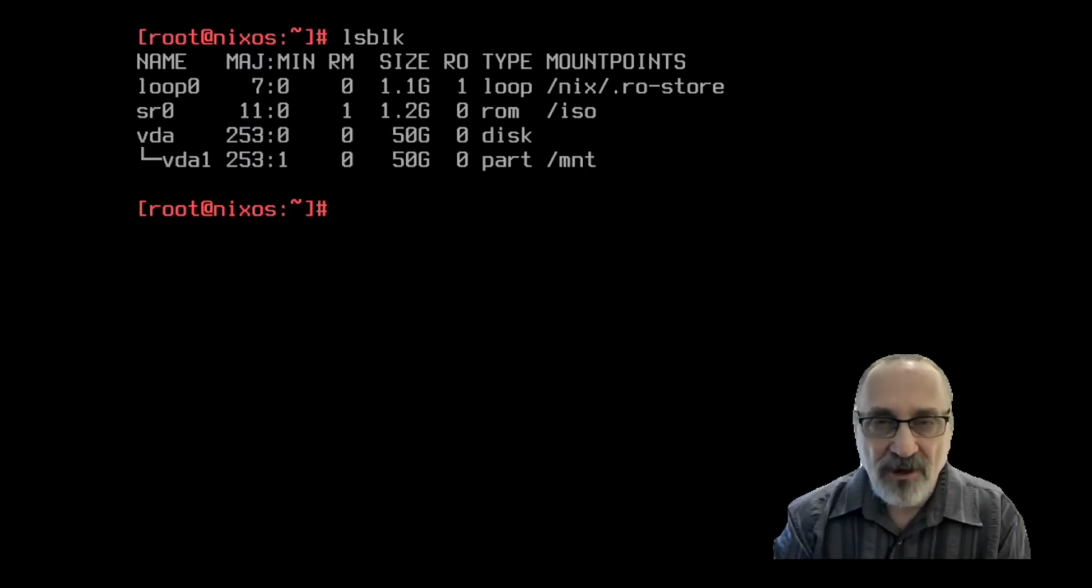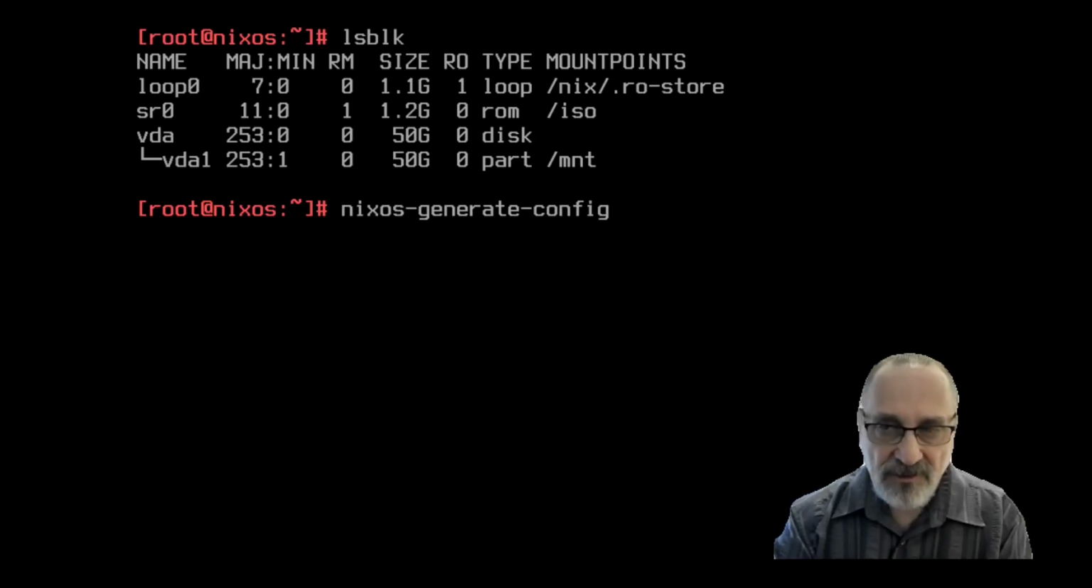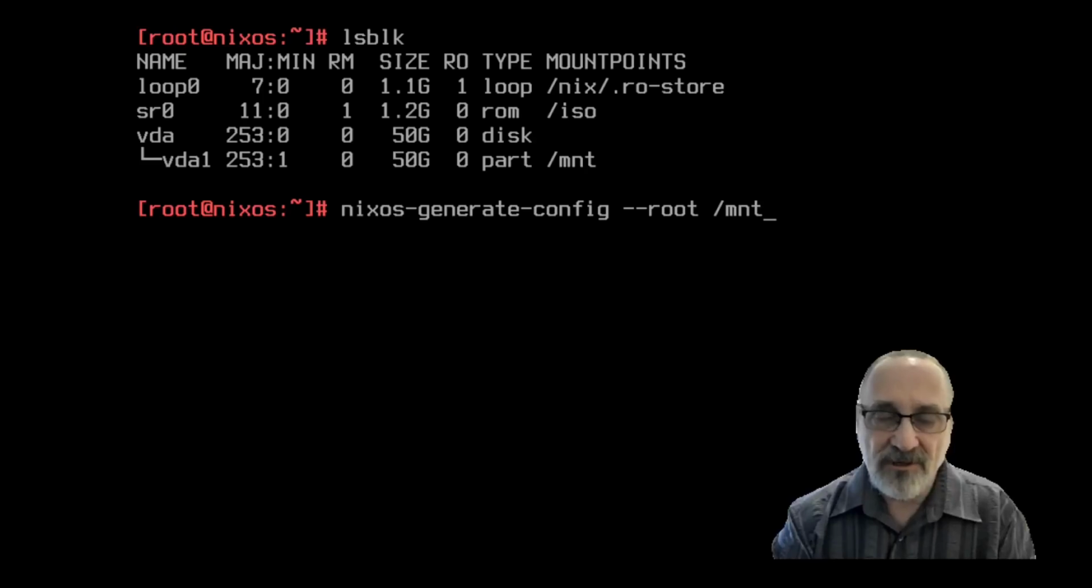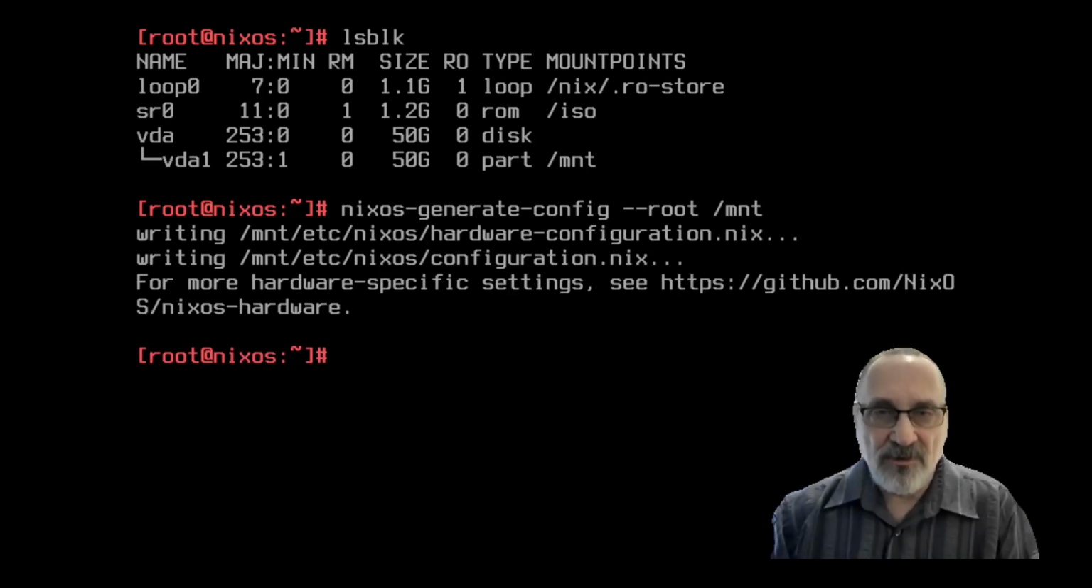Now I'm going to generate a default basic configuration file for NixOS. I'm just going to type in nixos-generate-config --root /mnt, and hopefully I typed it right, and I did. Now I'm going to vim into it.